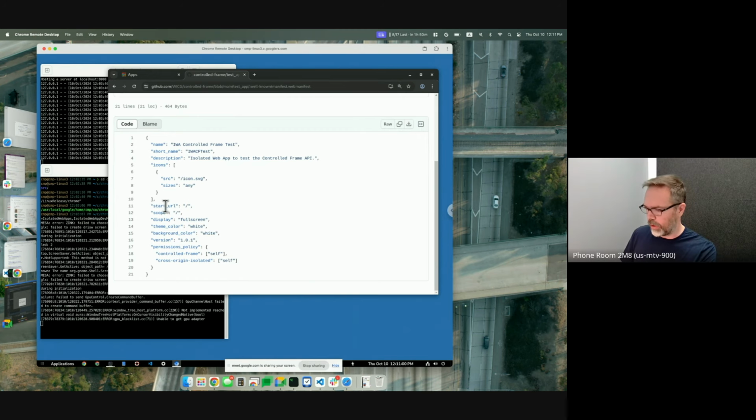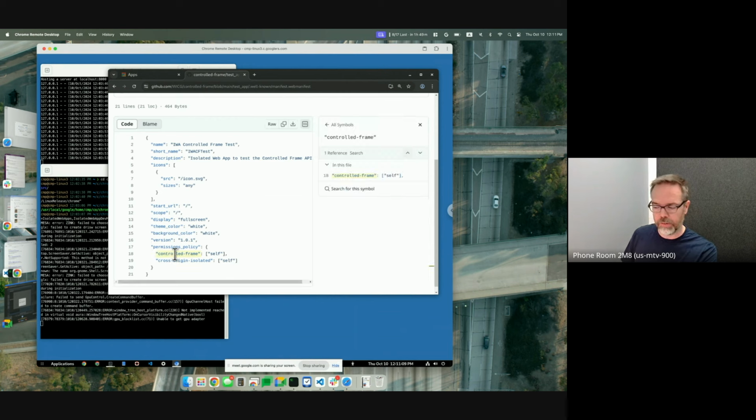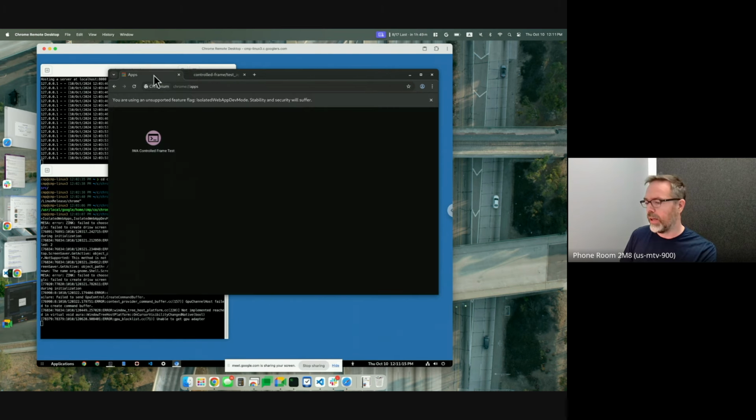Yeah. Great. So you can see here some of the things that Robbie mentioned, but I want to call out permissions policy, right? There's a controlled frame permission policy as well as cross-origin isolated that's been granted to this application. It lets us access this API.